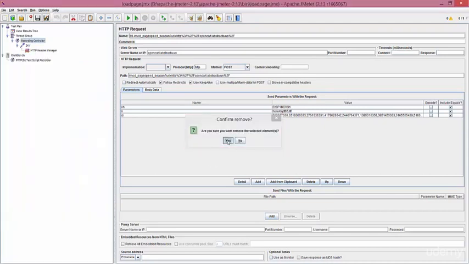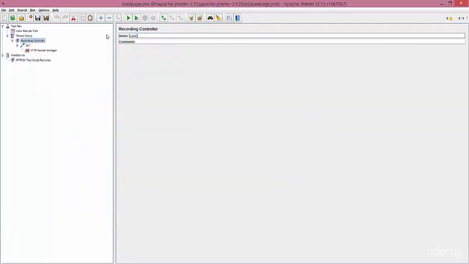To finish up, let's change the name of our controller to load page. So now we've learned how to organize our script.